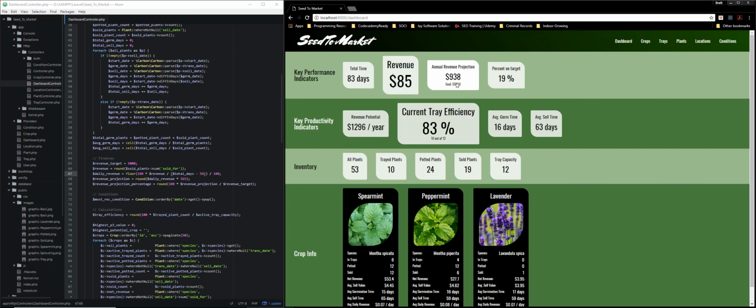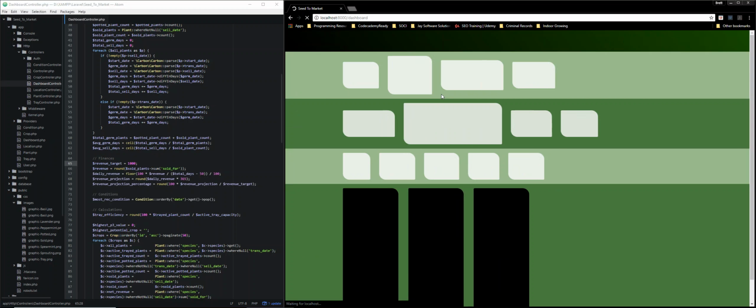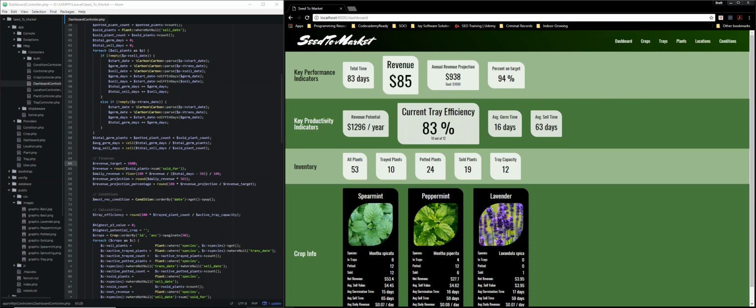And this goal down here is actually just a variable in here. So we can see once we change that to 1,000, it's going to update this value, and then it's also going to update what percent on target we are. So this is just rounding the annual revenue projection divided by what our goal is.